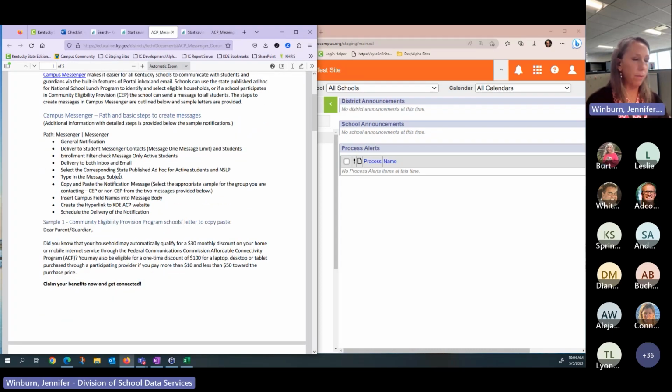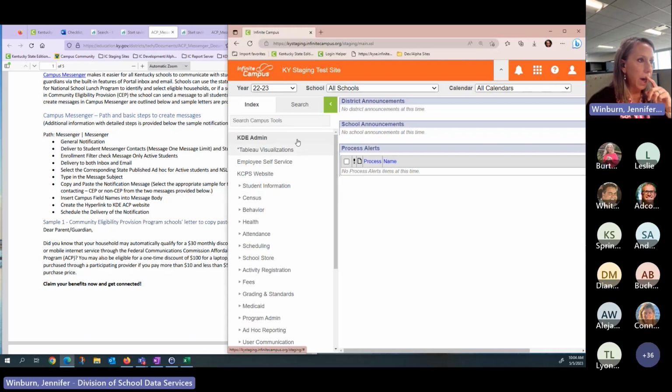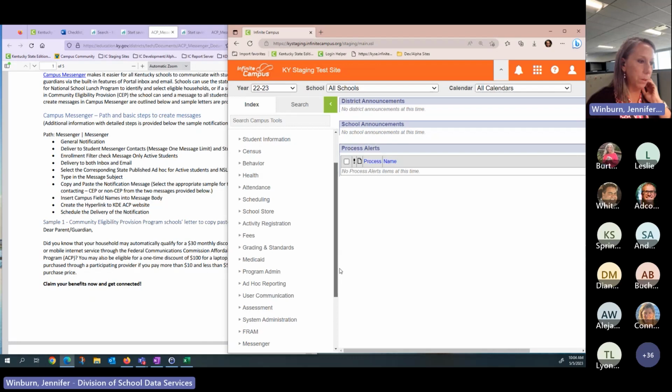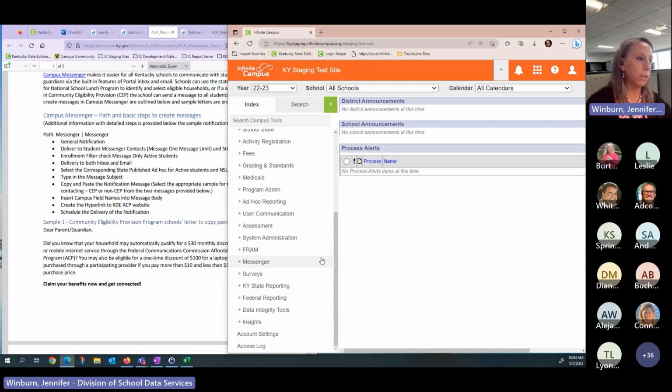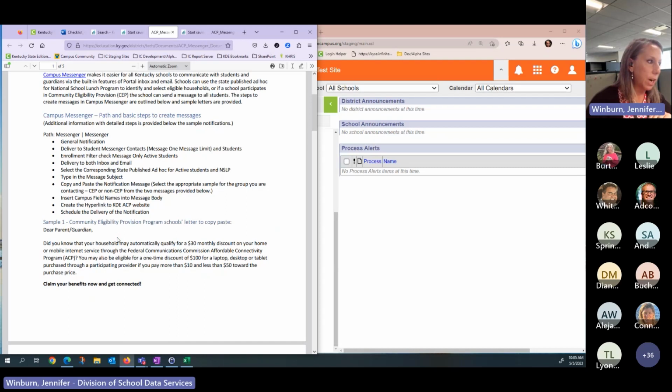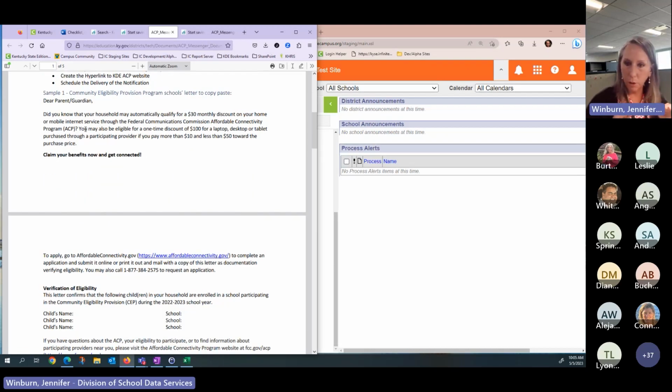So what we've got at the very top of our document right here is the path to navigate to find Messenger inside of the system. So I'm in a staging site, so there's no personal identifiable information in our staging site. So we're just going to walk through the steps to do this. We're going to walk through and actually copy and paste and talk about our 2 different sample letters that we have for you.